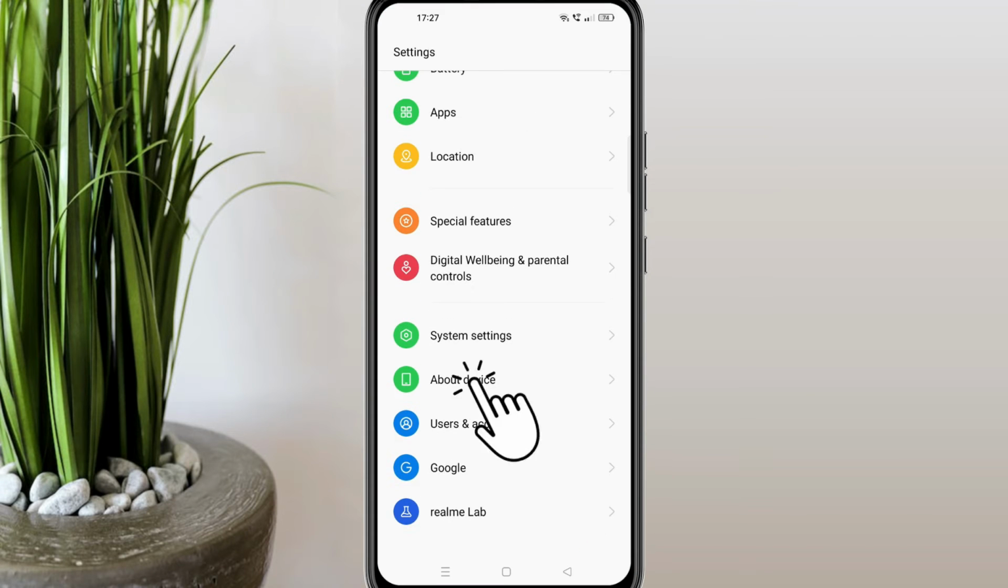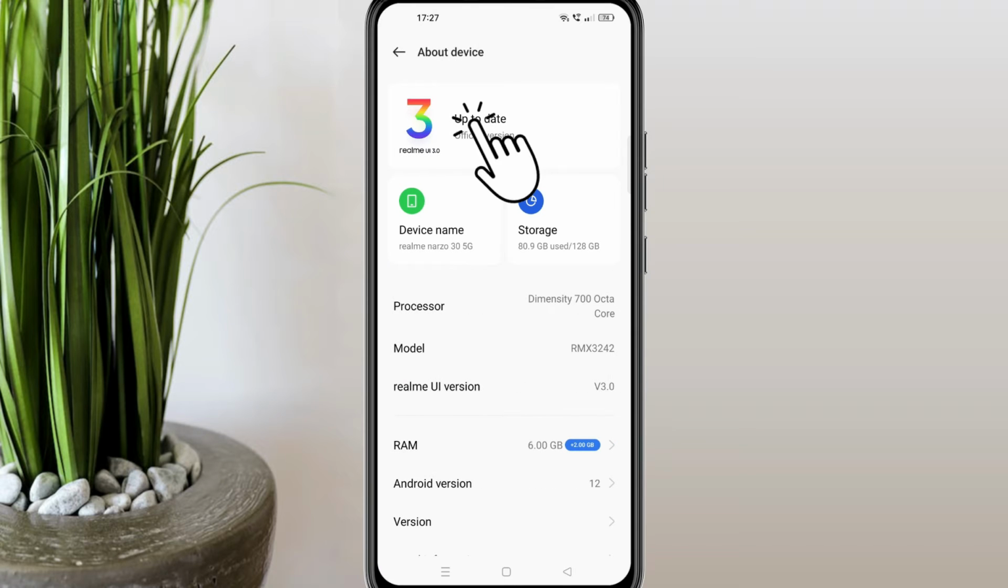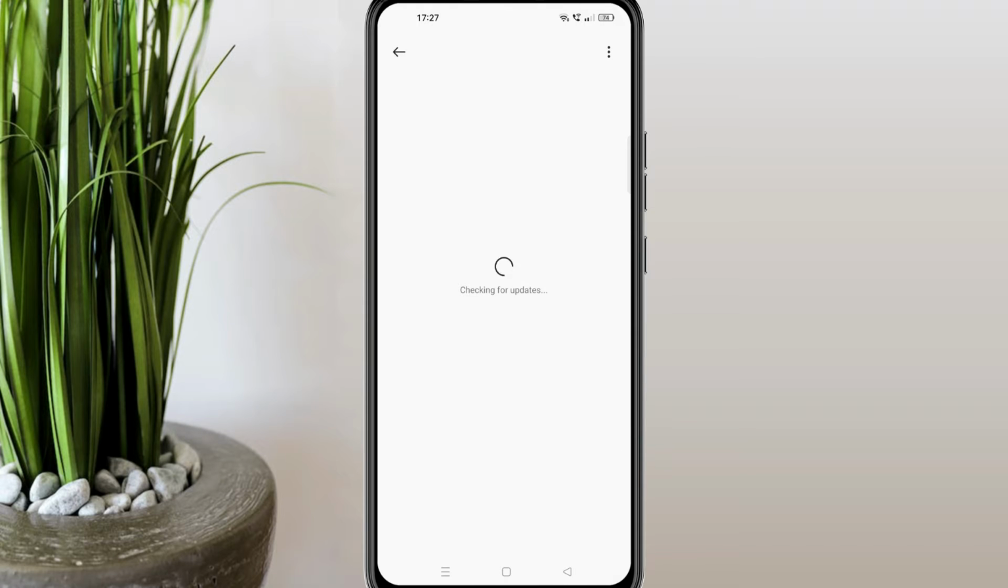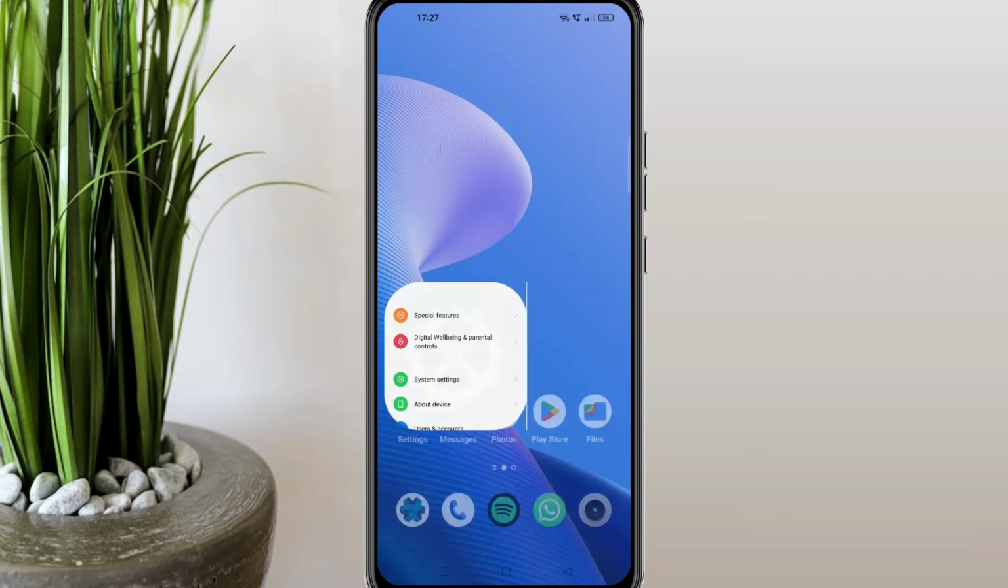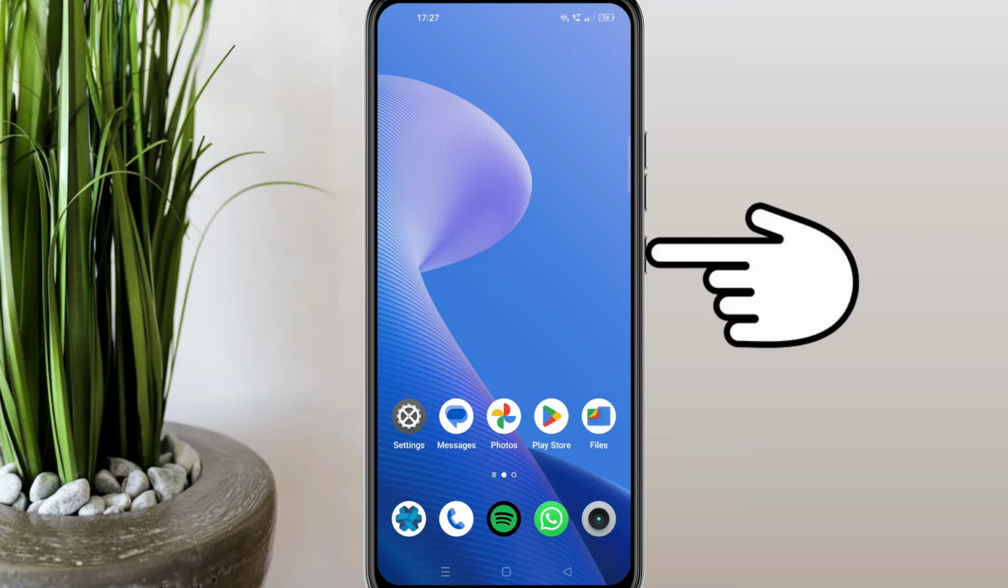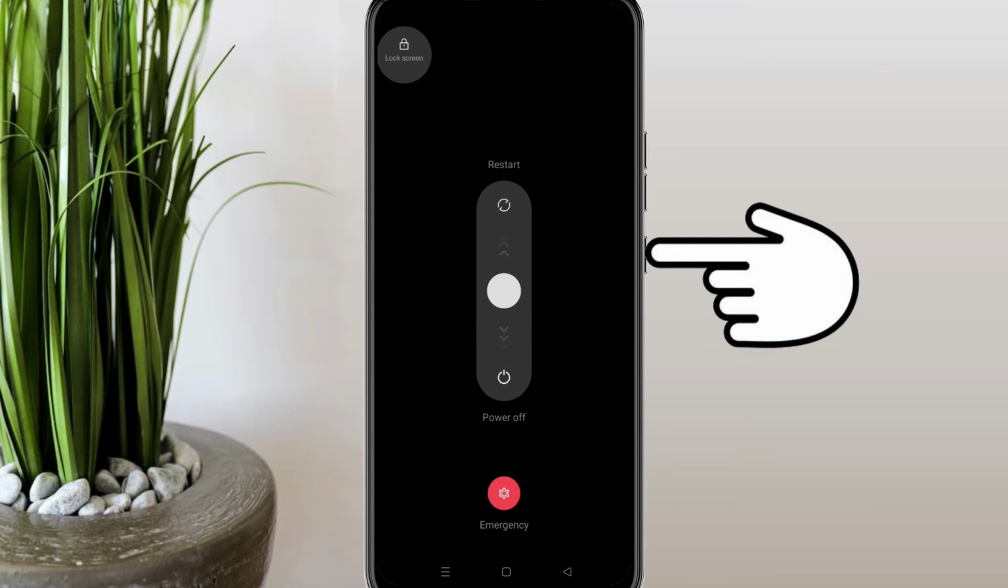Please open Settings. Select About Device. Please check for OS updates and ensure it's up to date. After all these troubleshootings, please restart your phone and see if it has fixed your issue.